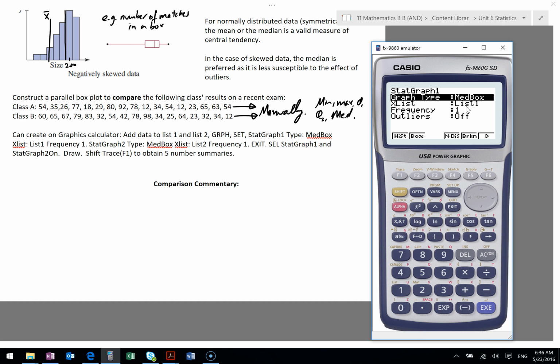Which list do I want? I want list 1. Okay, I'm going to have class A in this box plot. This all looks pretty good to me. Now I'll go back up to stat graph. I'm going to choose graph 2. This is going to be my second box plot. Okay, and I'm going to scroll down and make it a box plot, but this time I want list number 2. Okay, so that's looking all good.